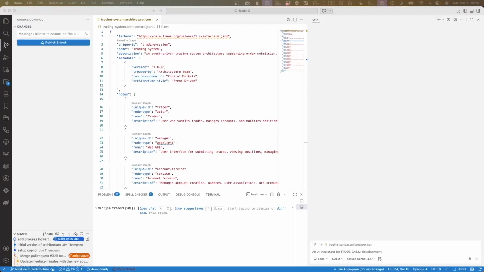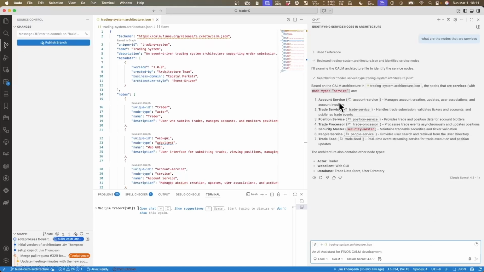Okay, we're going to now enhance the architecture definition with some technical and non-functional requirements. All right, so first, what we want to do is document the interfaces for the services in this architecture. So for that, we'll use this prompt. So what we're doing here is asking the AI assistant to just focus on the nodes that are services. Okay, and it looks like it's correctly identified the 7 services.